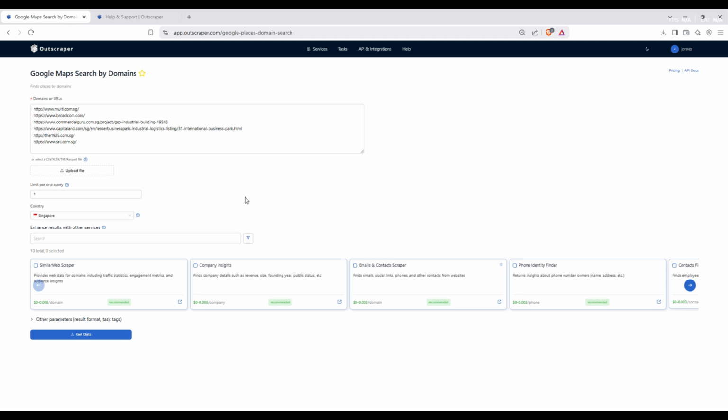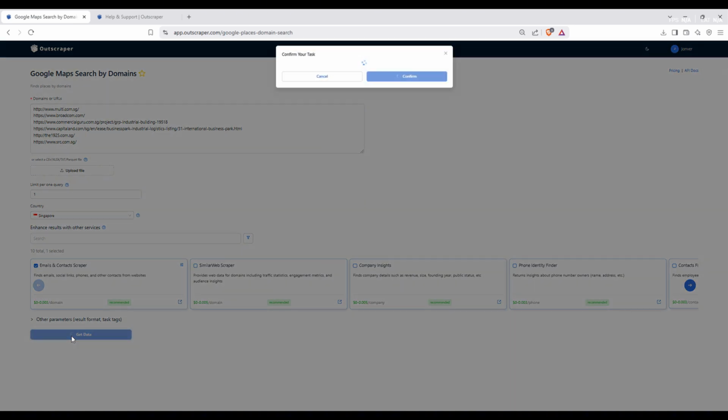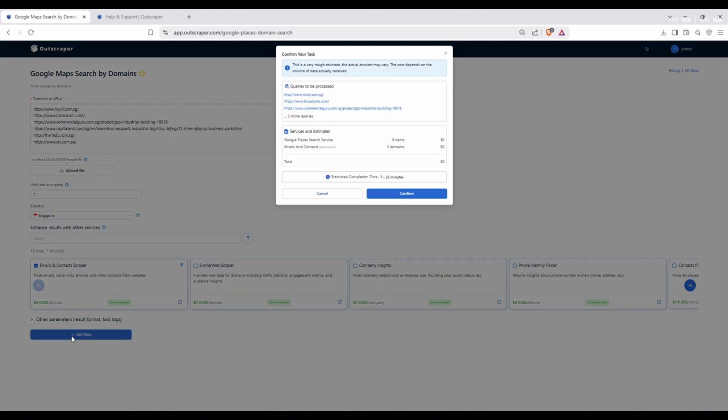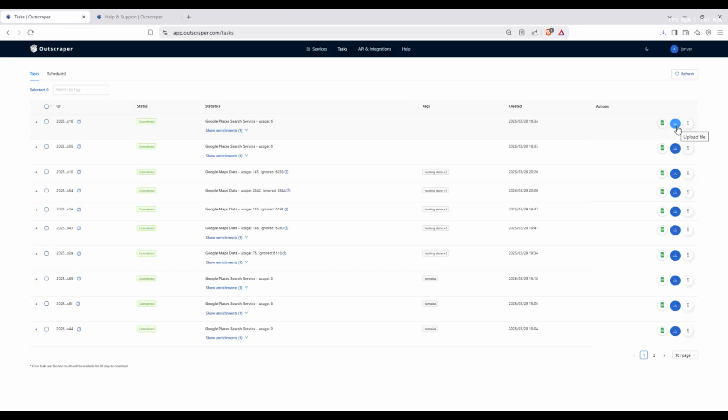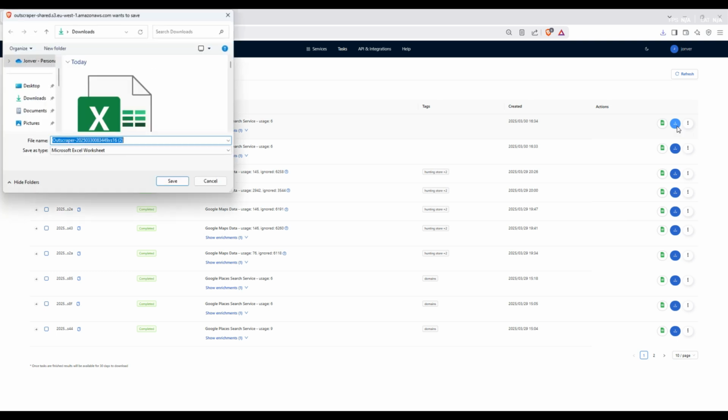To get emails for lead generation, use email and contact scraper as an enrichment. Once everything is set, click Get Data. Here, you will be prompted by a window containing the information of your scrape. Click Confirm and let Outscraper do its work. Once the process is done, download your data by clicking this button.